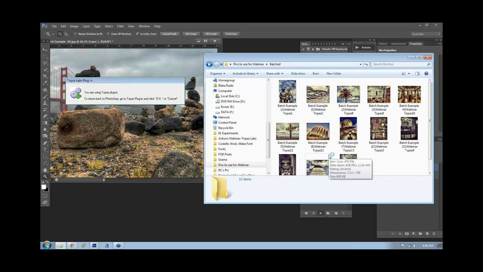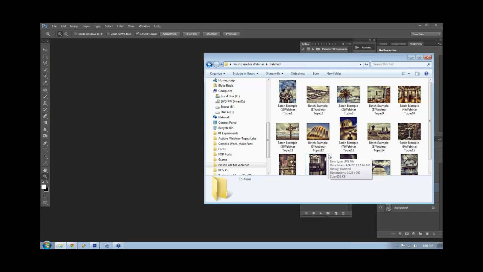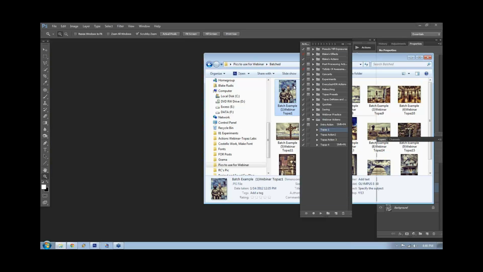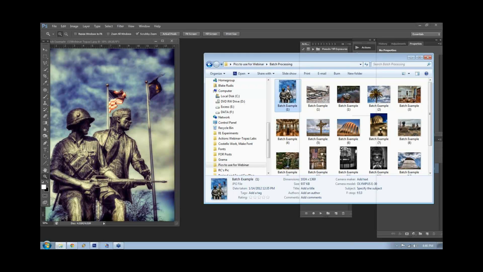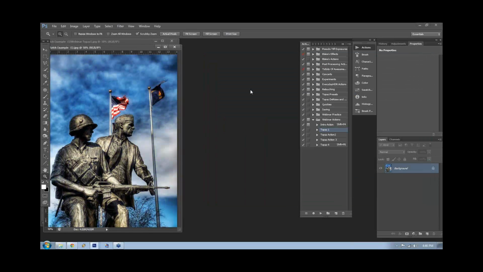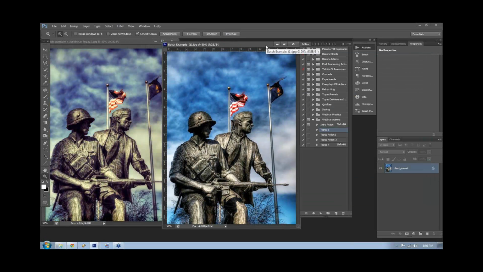So now that was just, what, 12, 15, I don't know, 15 photos that all got the exact same treatment. So there was the original, or that was the new one, and then if we go in here, that was the original. So that pretty much concludes what I wanted to show on actions.